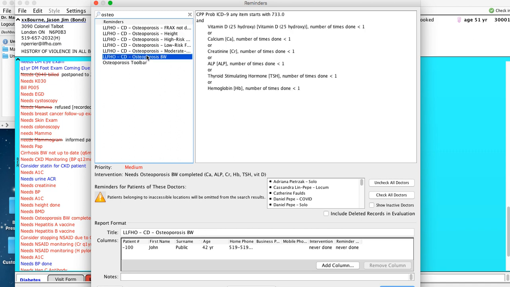The last thing here is osteoporosis blood work. If you have a patient who you've labeled as having osteoporosis by coding them in the problem list, and they've either never had a vitamin D level, or a calcium level, or a creatinine level, or an alkaline phosphatase level, or a TSH or hemoglobin, so if any of those have never been done, it'll say in their chart needs osteoporosis blood work completed. It won't tell you which one they're due for. Our system's not sophisticated enough for that, but you can go into their chart and find out which one they're due for. That'll be in their chart, in the reminders, but you can also print off a list of all those patients who are due.